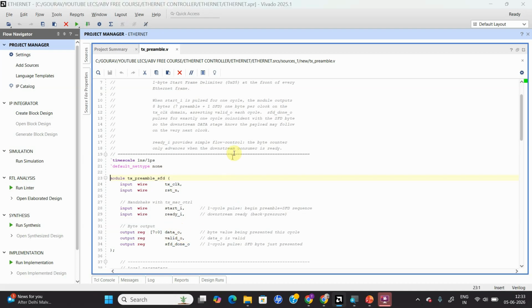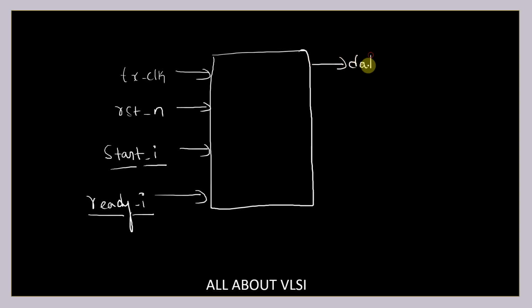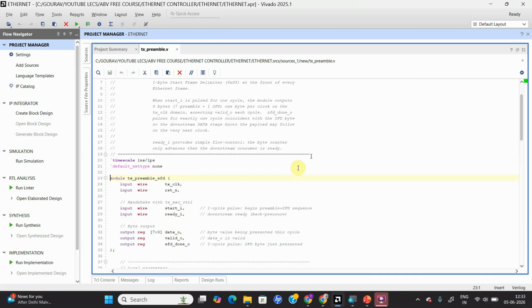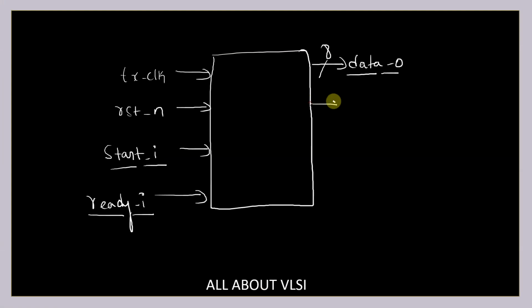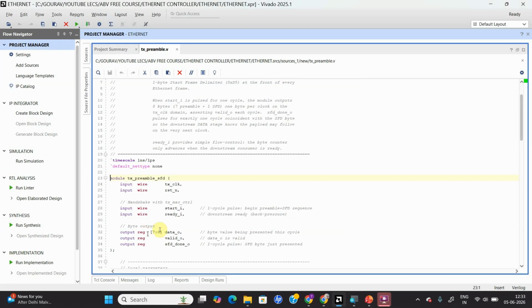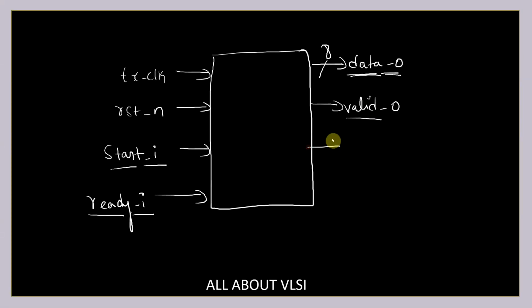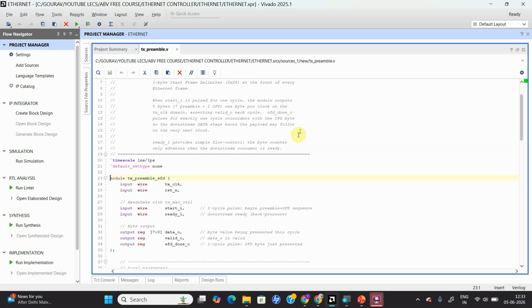Next I'm going to have data underscore out, which is of 8 bits, which is going to send the preamble and SFD through this signal. Next is valid underscore O. Valid underscore O is going to tell whichever module is receiving this preamble and SFD that it's a valid byte. And next is SFD underscore done underscore O. That means I have completed sending the start frame delimiter. The receiver, or whichever module is receiving it, should know whether this SFD is completed or not. For that, I'm going to use this signal.